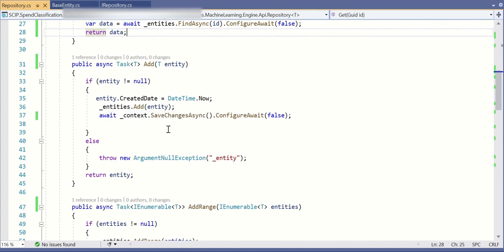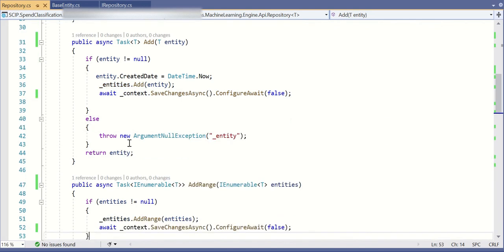And then the most important part is I am calling _context.SaveChangesAsync. So till now, whatever entity you added to your DbSet class, all those entities will be added to your database table as records. Okay, that's it from here.